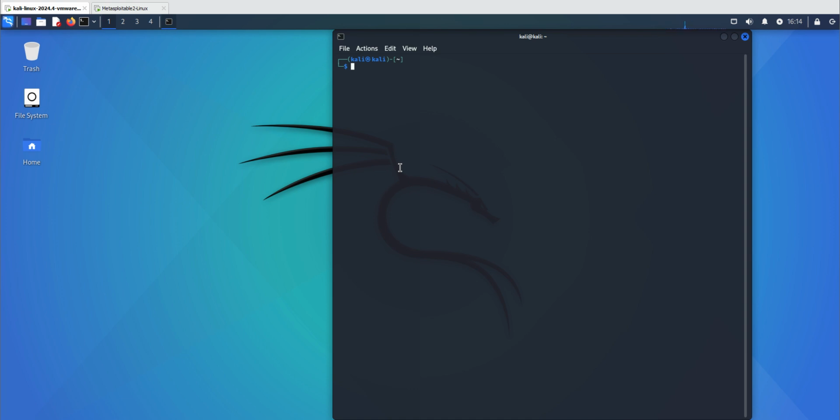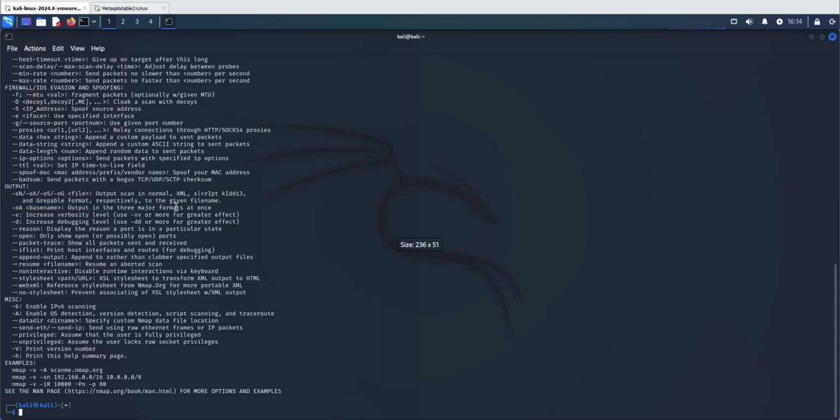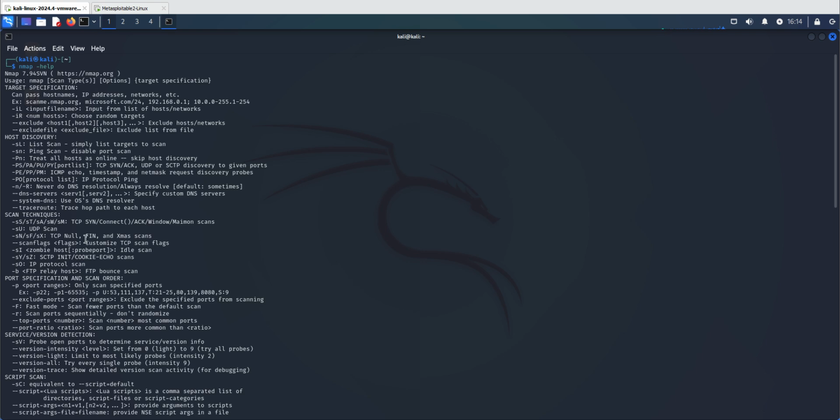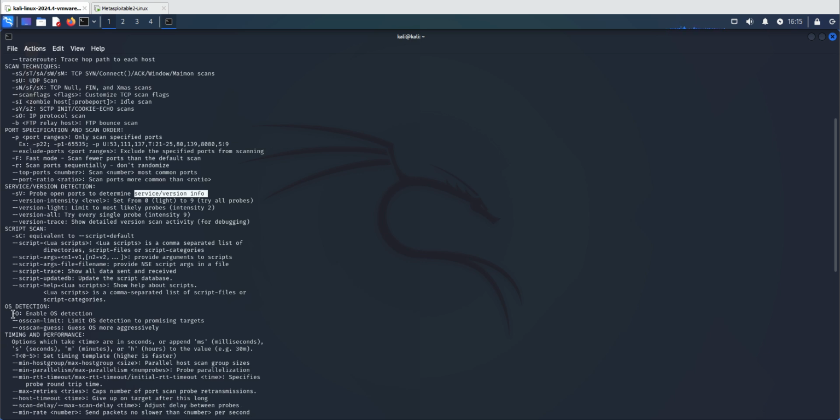So in your Kali Linux, if you go to the Nmap help manual, I will show you the different switches used for versions. The first one is -sV, which is used to probe open ports to determine services. We use this to identify the services and the version information of these services running on the target machine. We can also use -O.